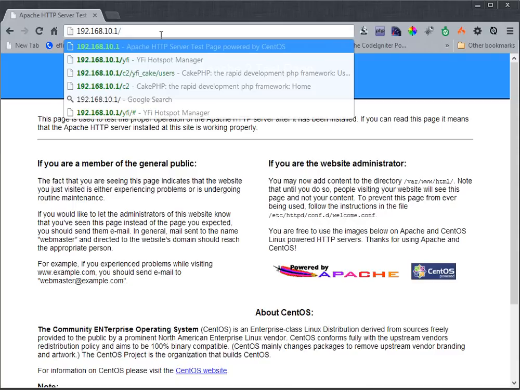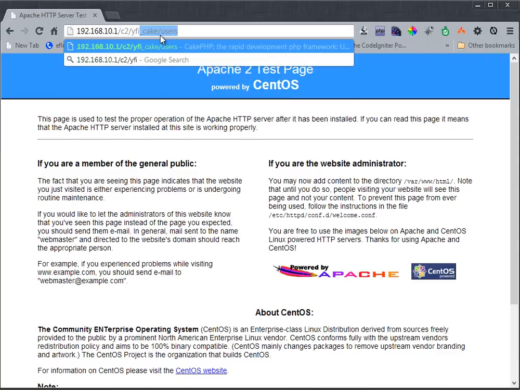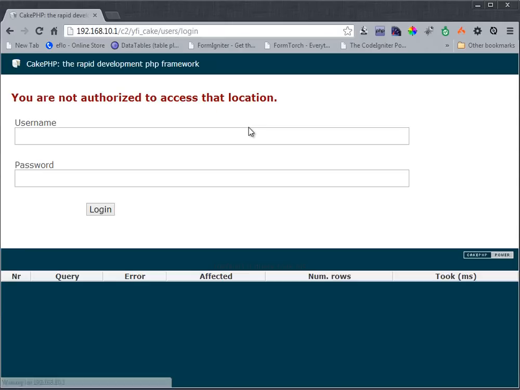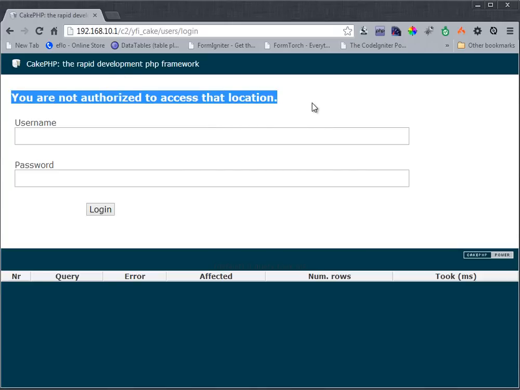So we need to specify the Wi-Fi kicks users directory. So this should go ahead and resolve. So once you have this, then you've successfully set up Apache with the necessary files, and you can see there's no error here at all. So this is the first step.